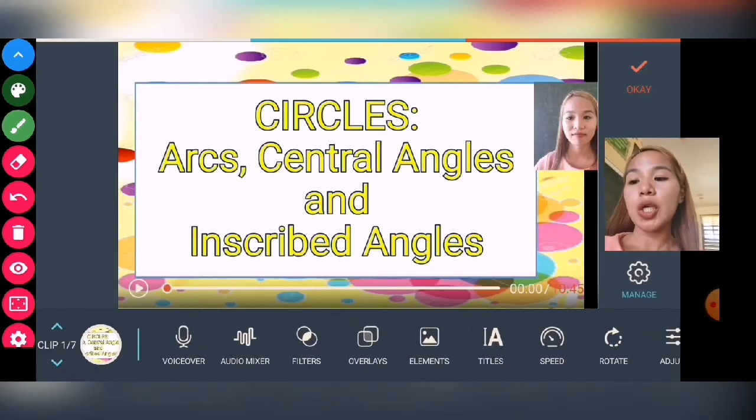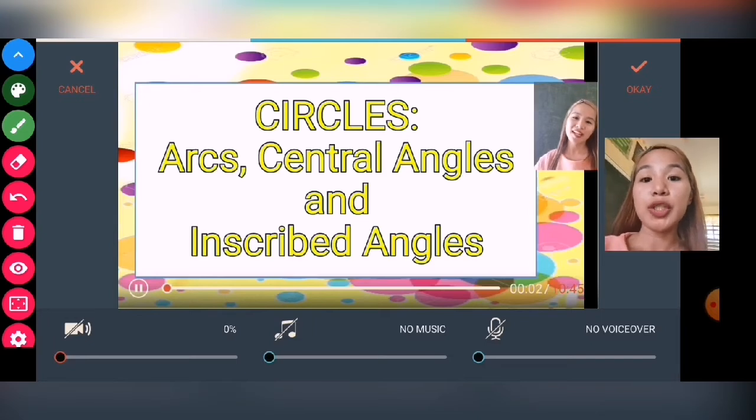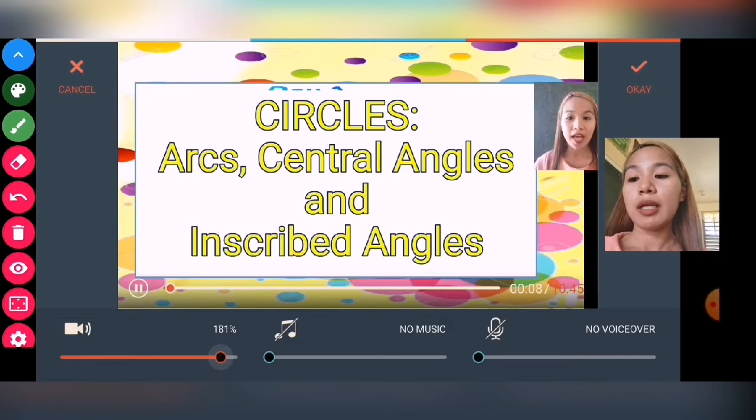Next to the voiceover is the audio mixer. Here you can adjust the audio of the video. If it is 0, there's no voice. But if we drag it here, it will be louder. Class, good morning. Our topic for today is all about circles, arcs, central angles, and inscribed angles.